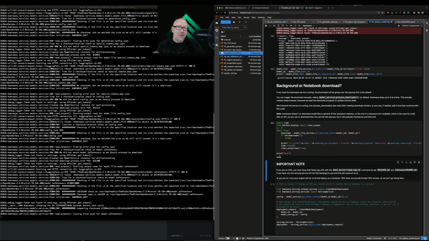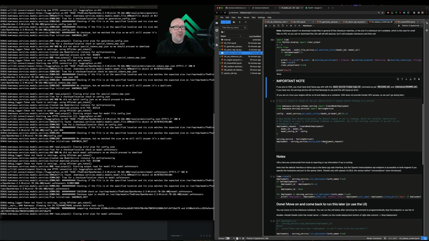Done. It finishes checksumming all the files, or downloading them. For you, it would be downloads. I happen to have them locally already, so it's a little bit faster. And now we're going to create a deployment with them. So we have those model nodes.